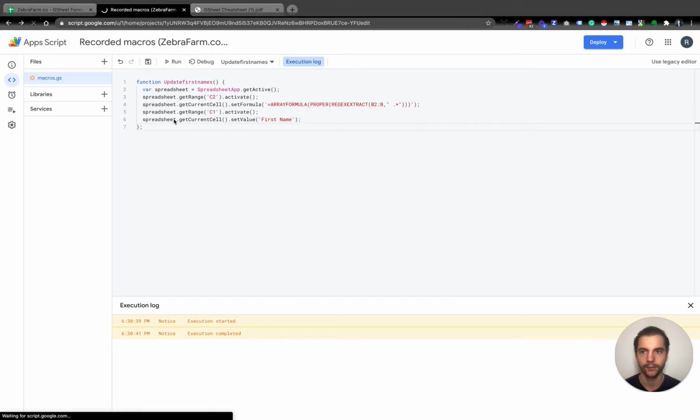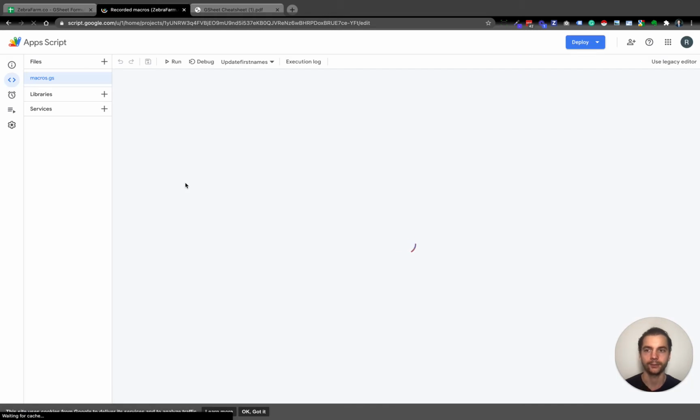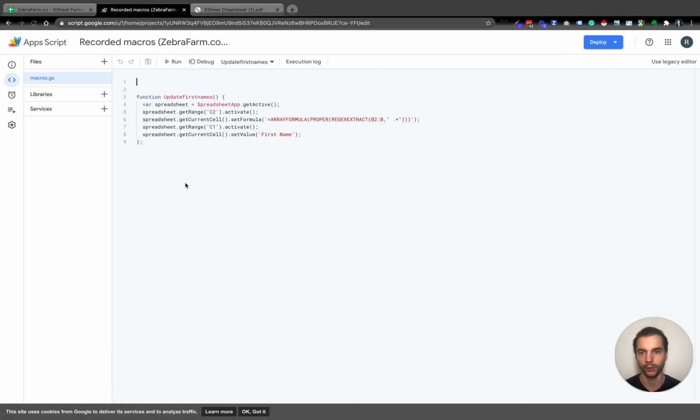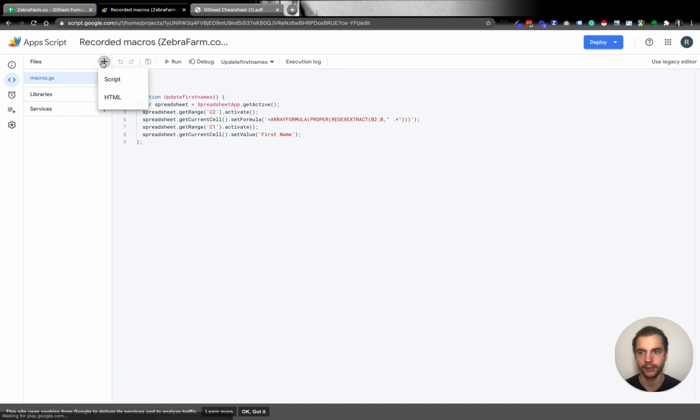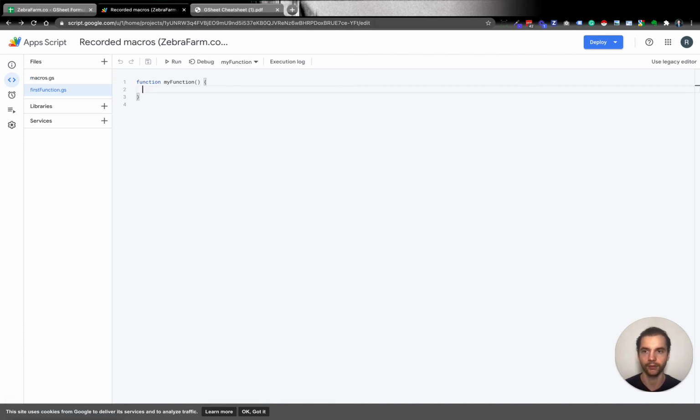So we'll open the editor. There's currently one file in there, which is one of our macros, but I want to create a new file. So I want to say new file is script, and I want to say first function. That is the name of our file. So it automatically defines a function named myFunction. So we can just use that name, that's fine. We can also change it to anything else.